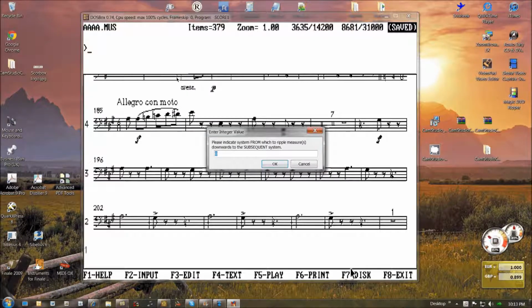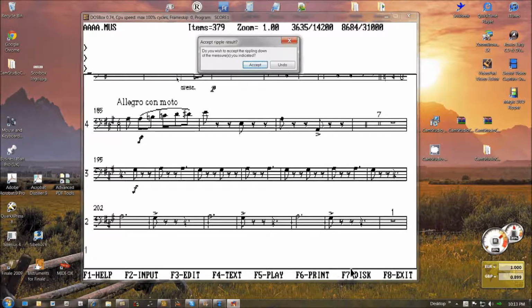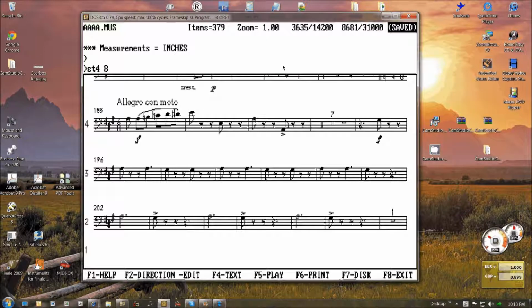So now instead of answering 4 prompts, I only have to answer 2 prompts. The first one is that I indicate from which staff I wish to ripple, which is staff 4, and how many measures I want to ripple, which is 1. And then it'll do that in the same way as SCOR would otherwise do that, but with the added wrinkle that at the end I get a confirmation window that says, do you wish to accept the rippling down of the measures you indicated, and you can either accept or undo. I'm going to undo that for now. So instead of typing in reload this file, you can just say undo when you're finished.